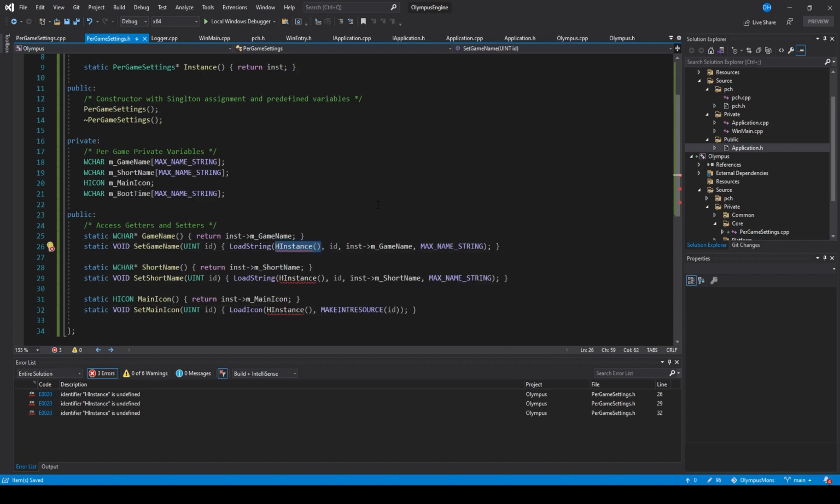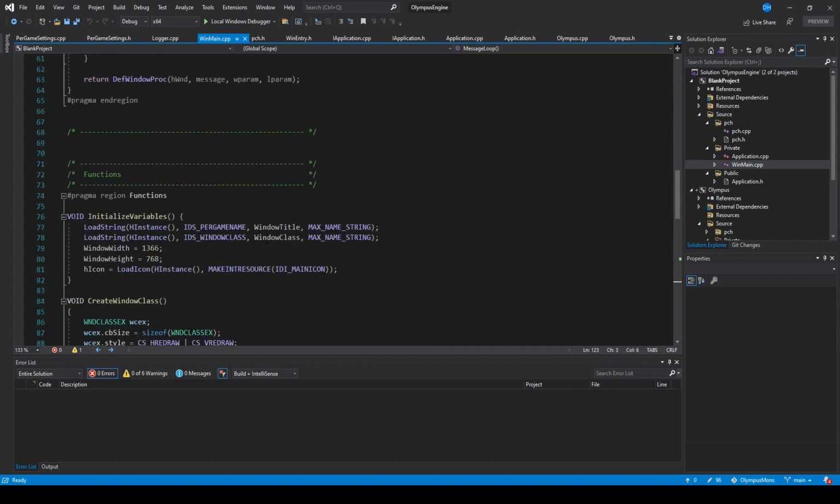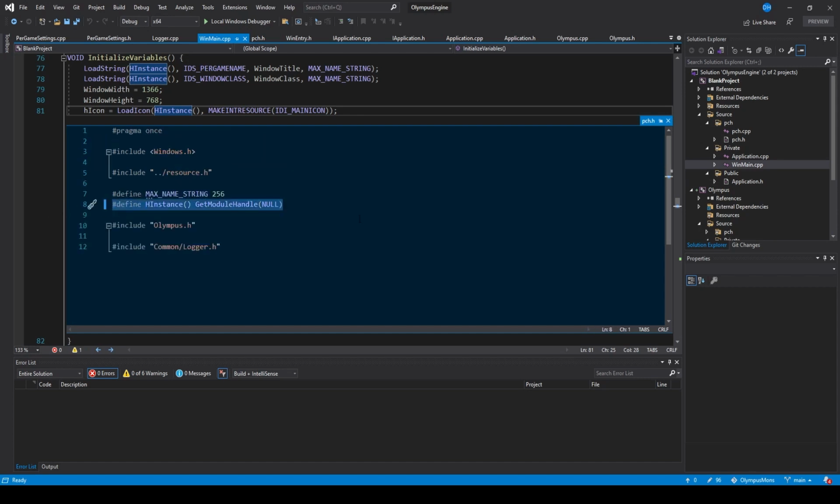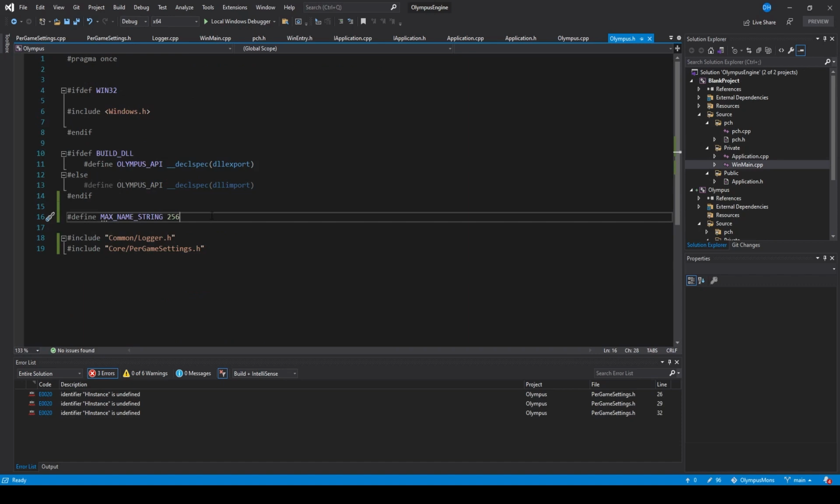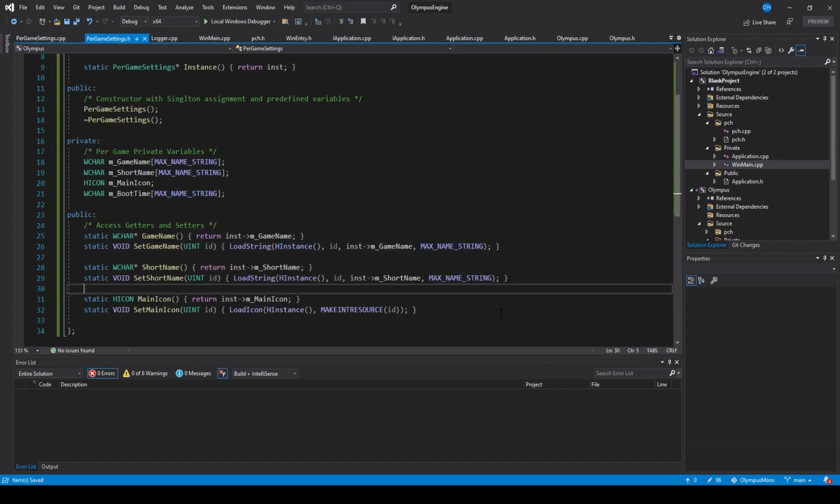Our H instance reference is not actually coming up as well. Now, this was originally in our win main file, and we declared this up here. This is in our PCH file for our project, but we didn't actually declare it in our Olympus.h file, so let's just do that now. Let's put this down with our max name string down here as well. The objective is that we're going to be slowly removing everything from that win main file and putting it into more global files, so this is fine. If we come then back to our per game settings, this should work absolutely fine.